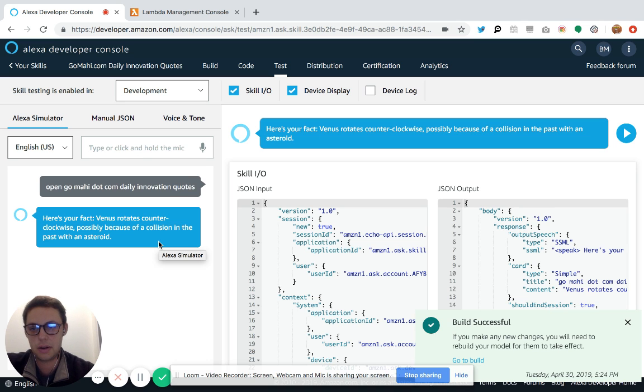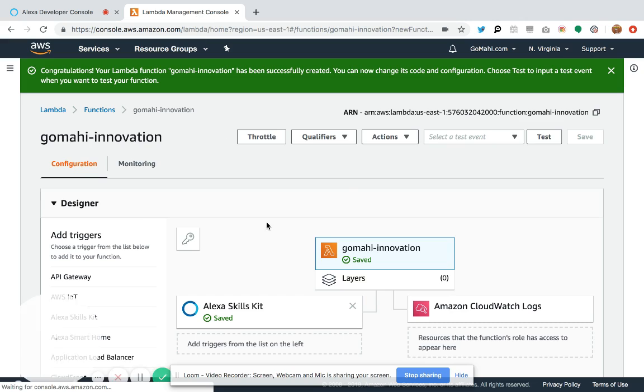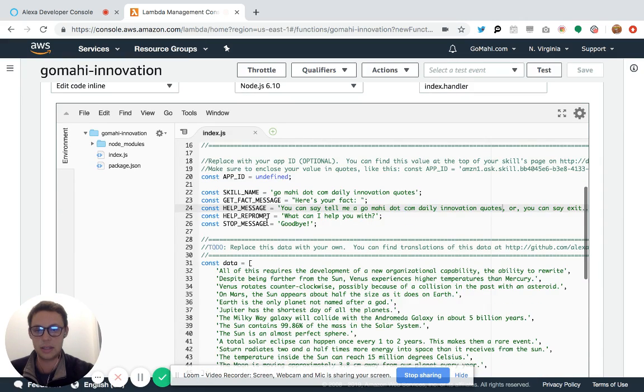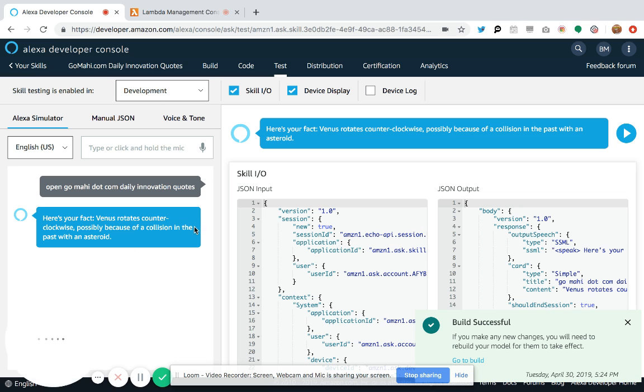Here's your fact. Venus rotates counterclockwise, possibly because of a collision in the past with an asteroid. So I don't know if you heard that because it was insanely loud in my ears. Freaked me out a little bit. It's displaying the facts that I already have in there, because I did not delete them. As you can see, if I look at the code, I didn't delete all of the space facts, but it is proving that it is linked to my code and it's linked properly. So when you make a call to any of the intents that you wrote in the build section, it will actually say your quotes, which is pretty cool.